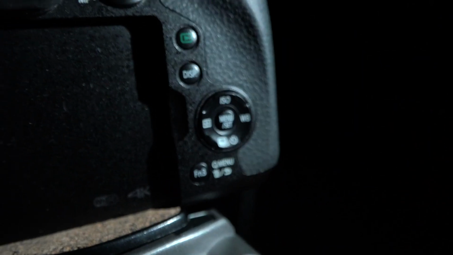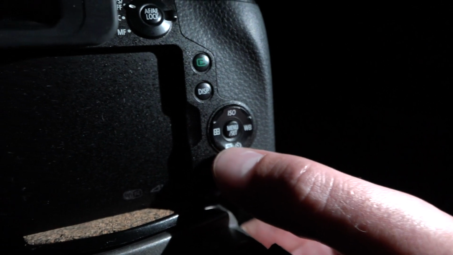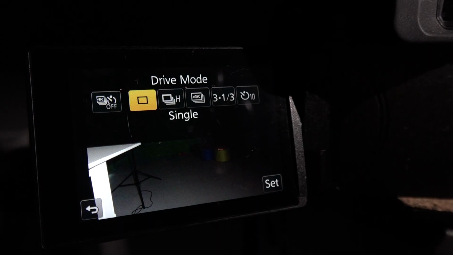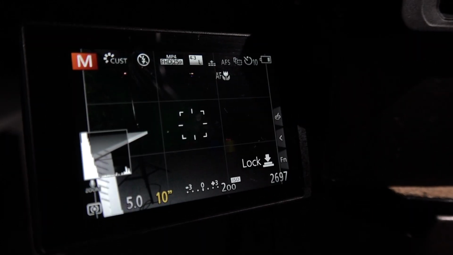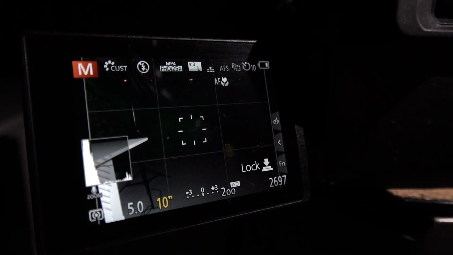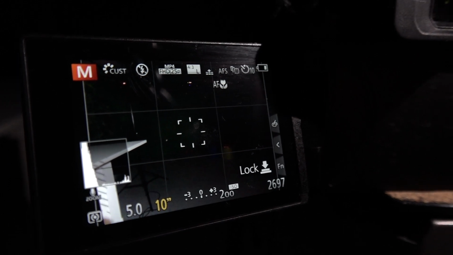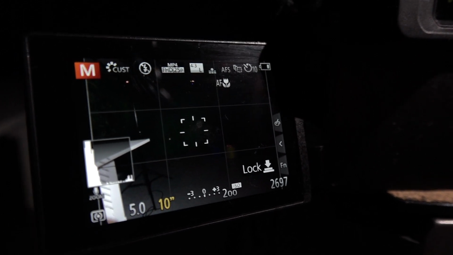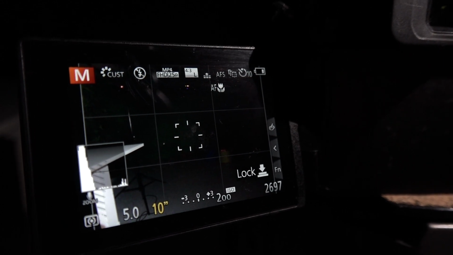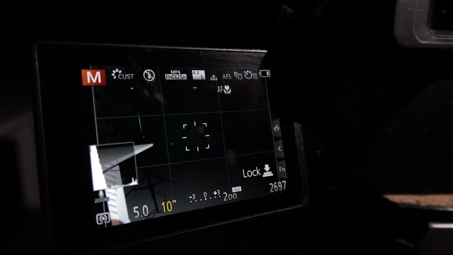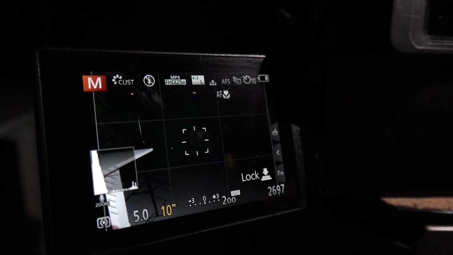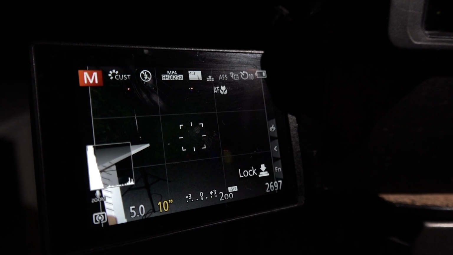Okay, first I'm going to set the camera to a timer. You can activate the timer by pressing on this button and then selecting the self timer. For this shot I'm going to use ISO 200. The aperture is at f5 and the shutter speed is 10 seconds. So within that 10 seconds I can play with the light of my phone. Let's activate the timer and start playing with the light.